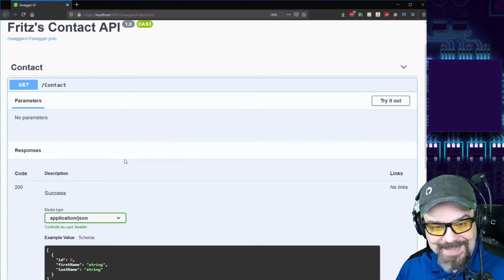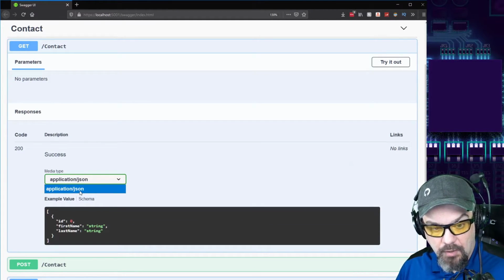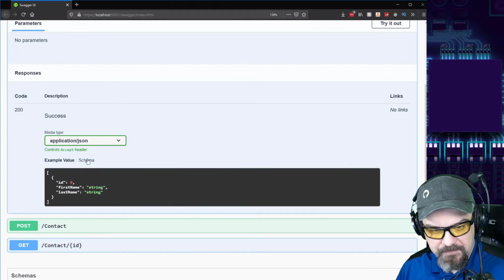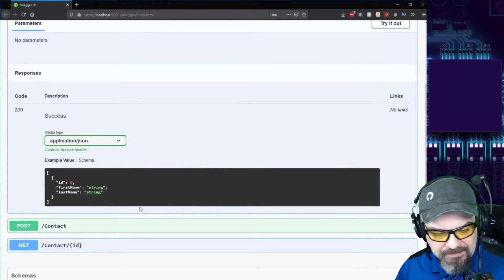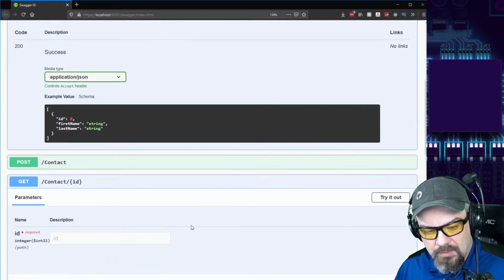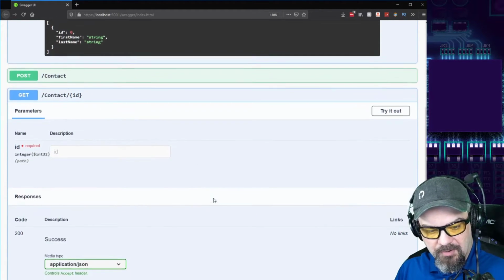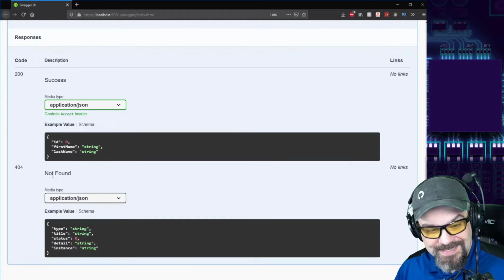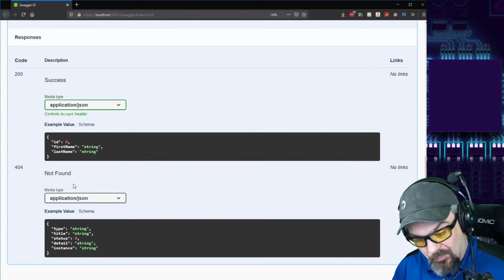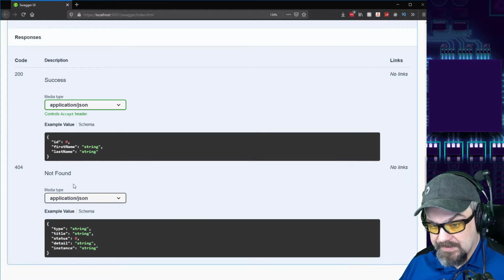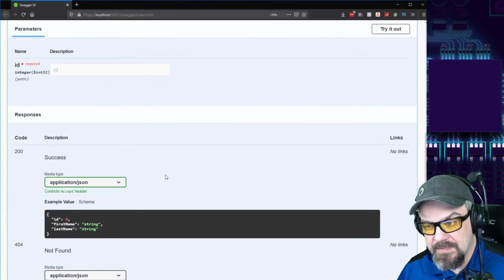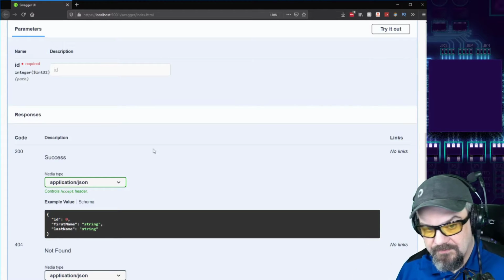When I look at my getContact method now, this one has no parameters, returns only application JSON. We lost those other data types. And we see what it looks like. If I take a look at the one that has the ID parameter, returns success and returns not found. So now we're declaring additional information about the response types that we get when we interact with these. And we get this nice user interface, formatting that.